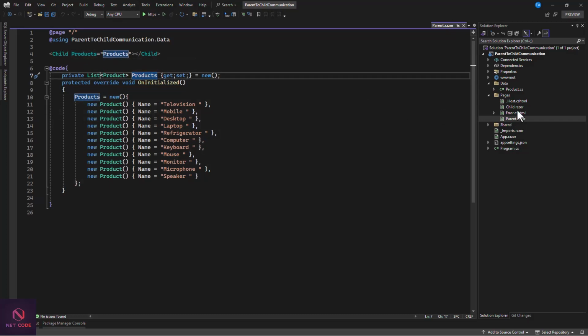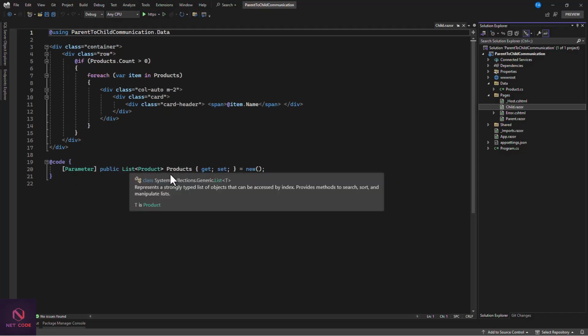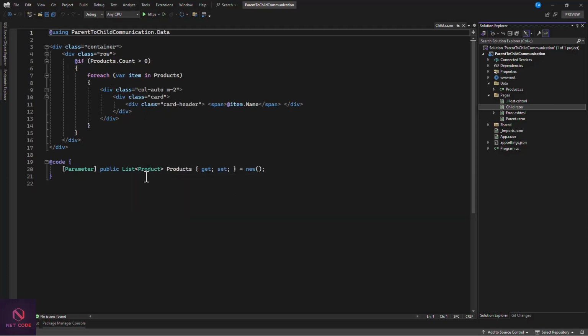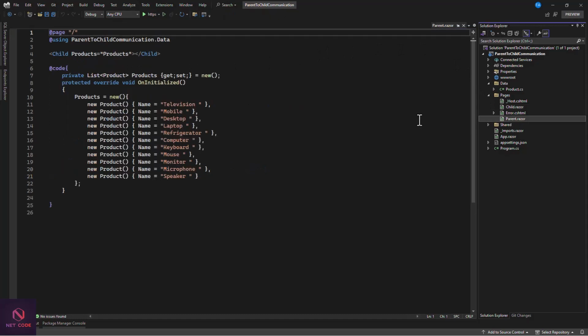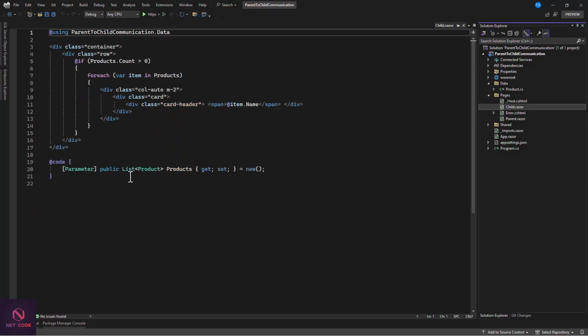So you create a child component here, and in the child component, we first create a list of products, because you can see that this is going to accept the parameter coming in. The data type must be the same. The type here is a list of this product. Now, when you check the parent component, this is the supplied value, and you can see it is also a list. So the type must be the same. So we create the same type in the child component.